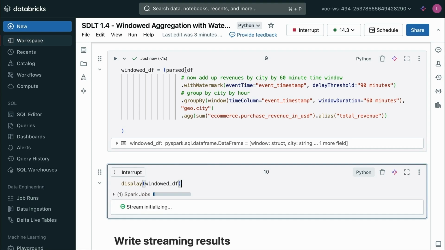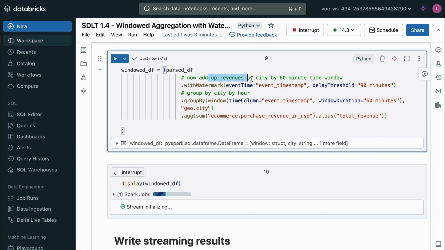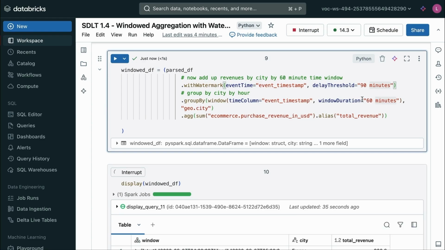So what we're going to do is take our parsed data frame, the one we just instantiated up above, and we want to add up the revenues based on a 60-minute time window, right? So we're going to set a watermark there, and we're going to base that on the event timestamp column with a delay threshold of 90 minutes. Which means that we are going to calculate based on a 60-minute window, but we're okay waiting for late arriving data to continue to increase or change that aggregate time window.